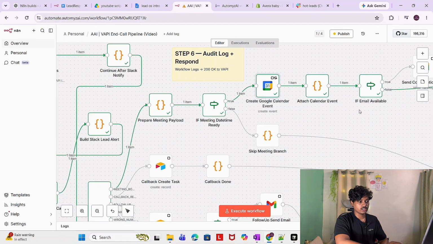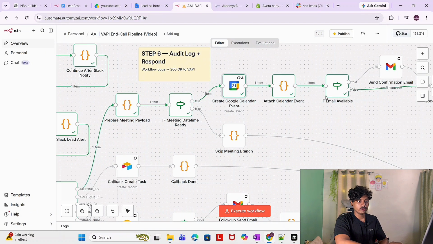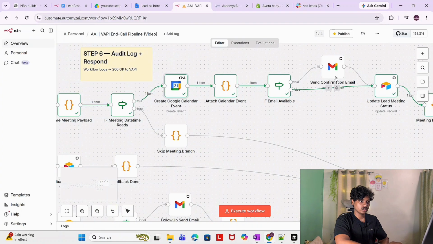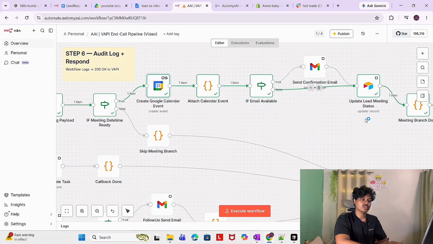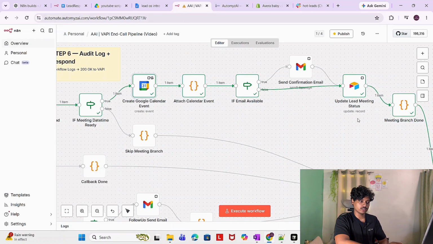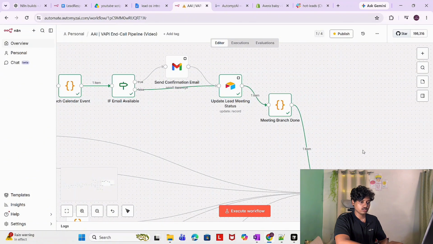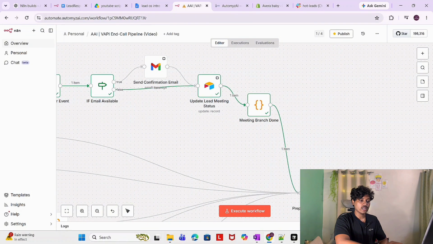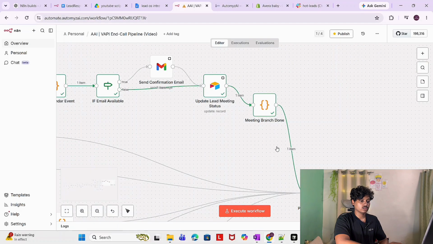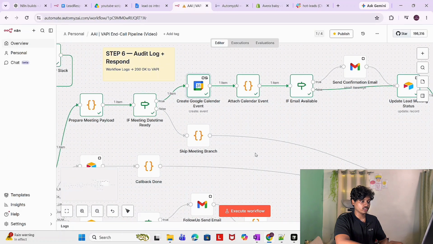We are also attaching the calendar event, and if the email is available, then we are sending the confirmation email. After that, we are updating the lead waiting status, so we update this record in our Airtable. Once the meeting branch is done, we are preparing the workflow log and updating it in the workflow logs table.